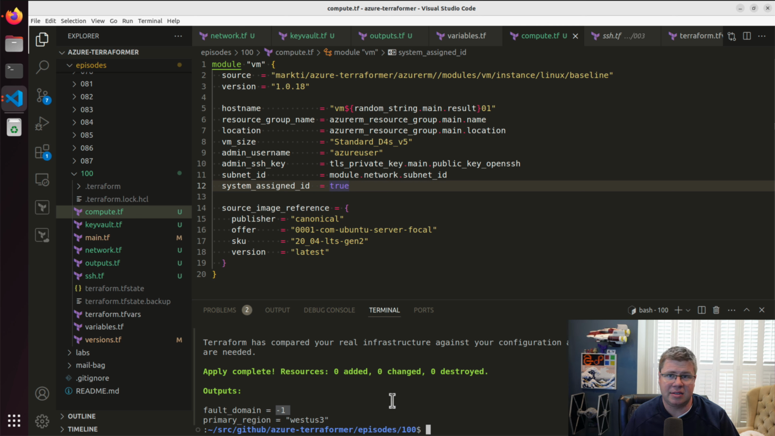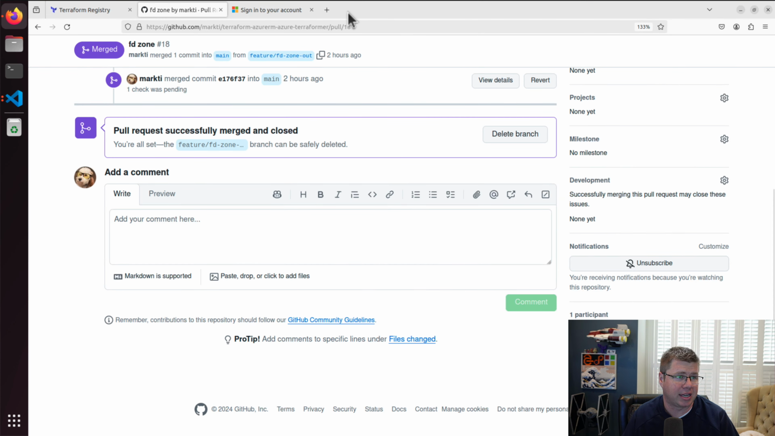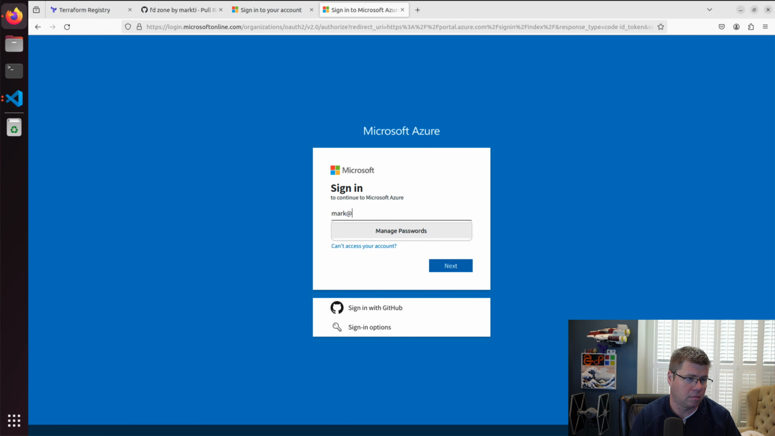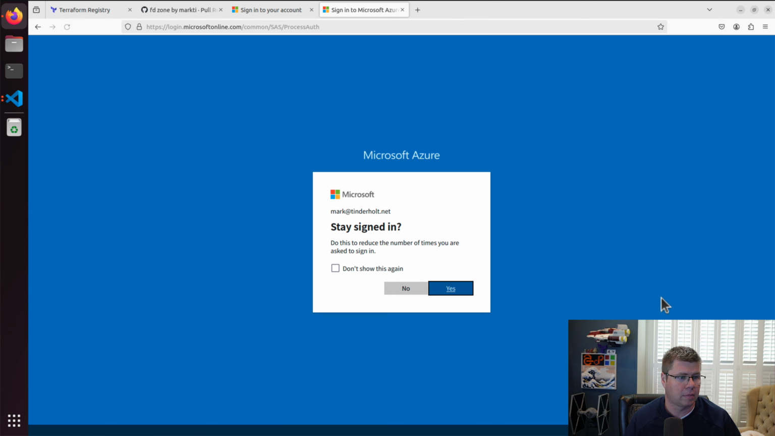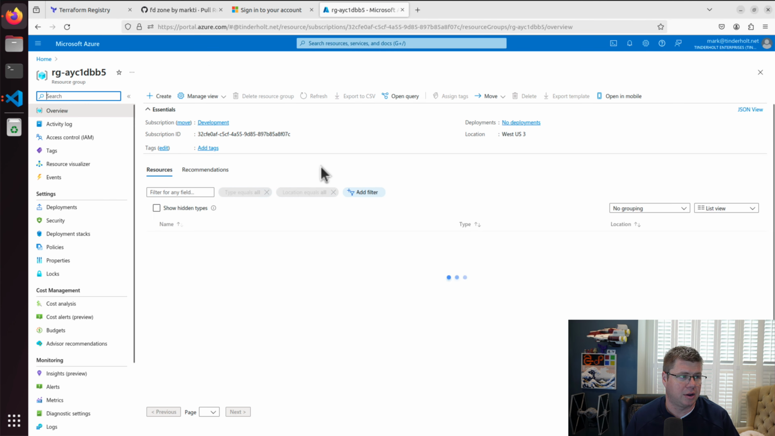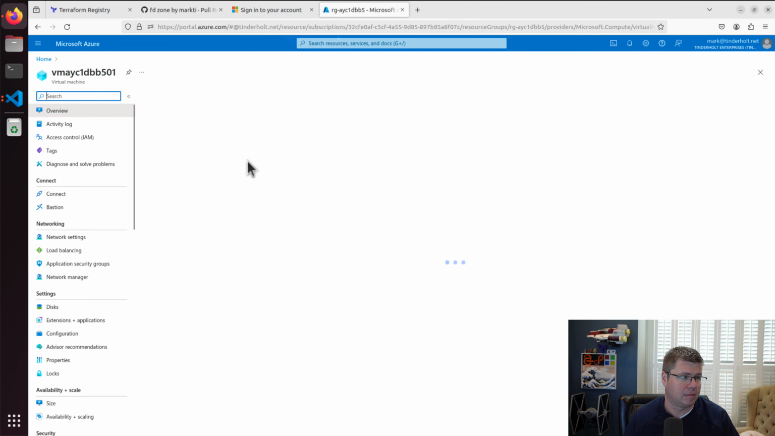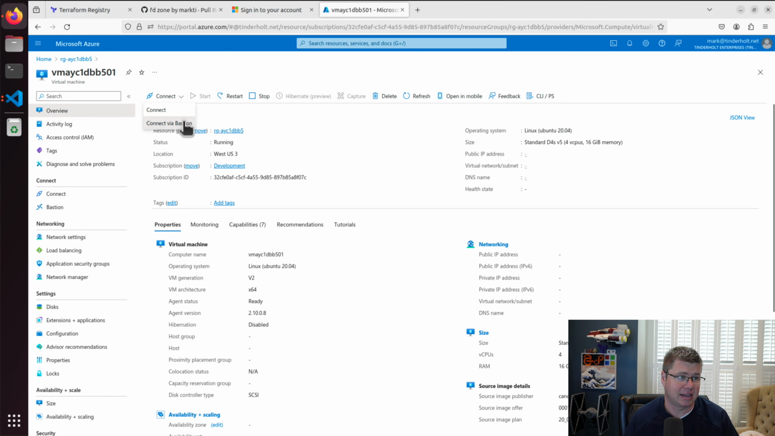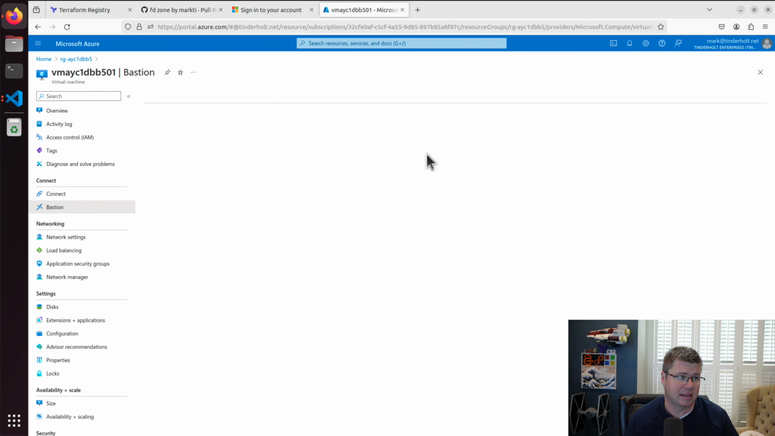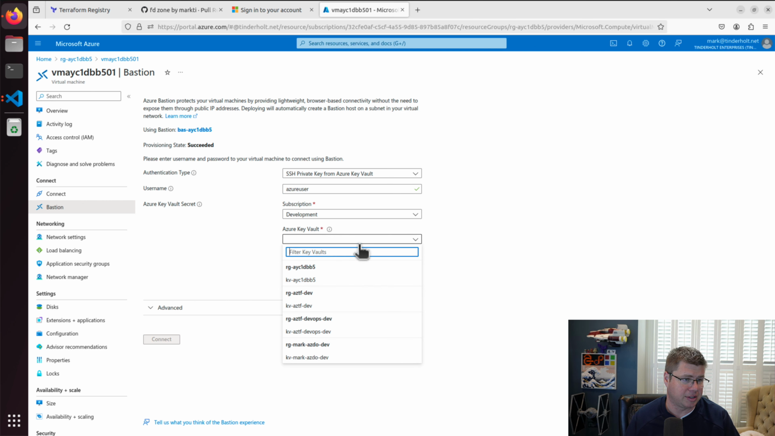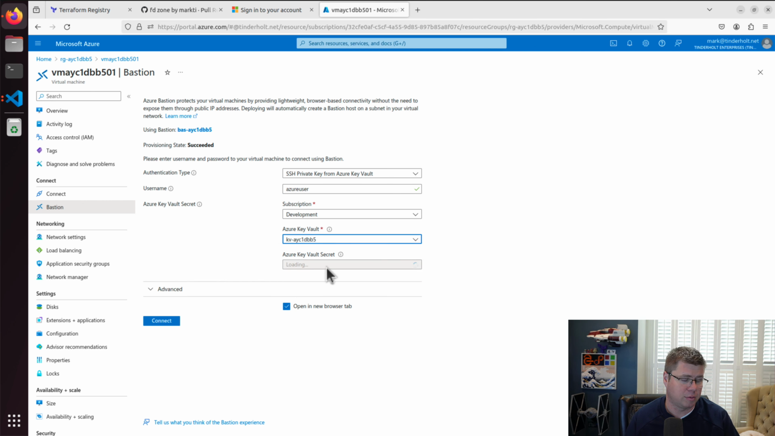Now, this isn't super great because if I go to the portal, I can actually connect to this thing. So here is my resource group, and here's this little VM that I provisioned. And I do have a Bastion host, so I can connect to this thing. And I stored the SSH key out in Key Vault. I know what the user is. I just need to pick the right key vault, which matches the VM.